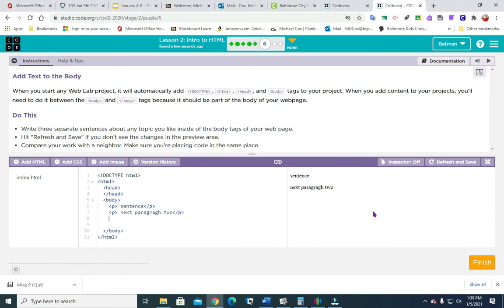And then we're going to put our third sentence. Less than, P, greater than. Are we there yet? And then I'm going to close it. And there are my 3 sentences. Make sure you use opening tag and the closing tag on each of your sentences. All right, I'm going to hit finish.